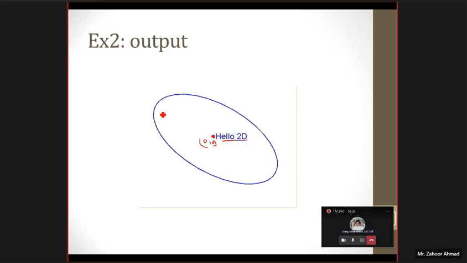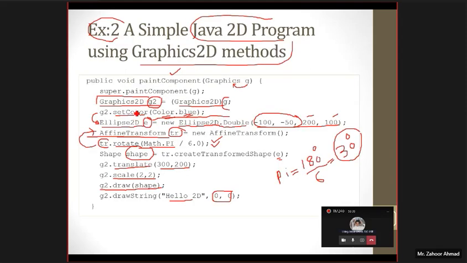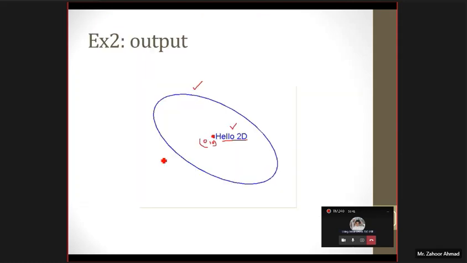If you see here, this ellipse has been drawn in blue color. The string is also in blue color. Why? Because initially I set the color of the pen to blue. So this is the color for the pen. So this is blue, this is the string at the center with the coordinates 0, 0. And here this ellipse, if you see, is not like this. Why? Because I am going to rotate it by 30 degrees.